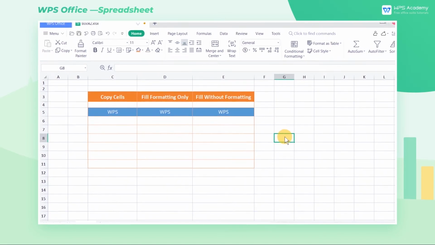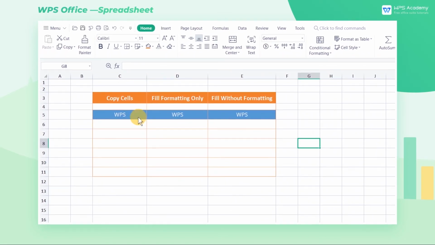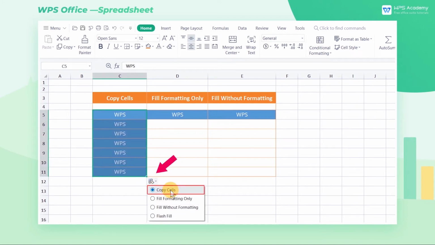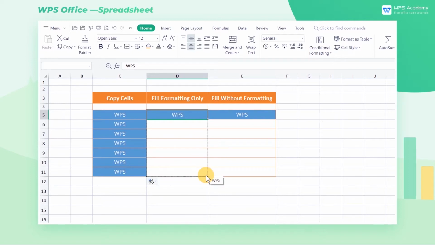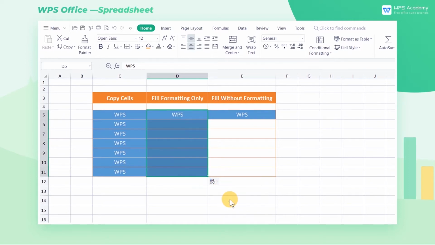In addition to fill series, more filling ways are available. Click the Autofill Options button in the right bottom corner and choose Copy Cells, Fill Formatting Only, or Fill Without Formatting.